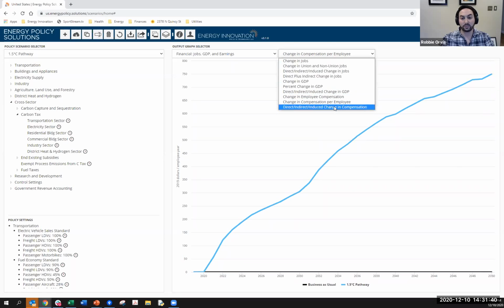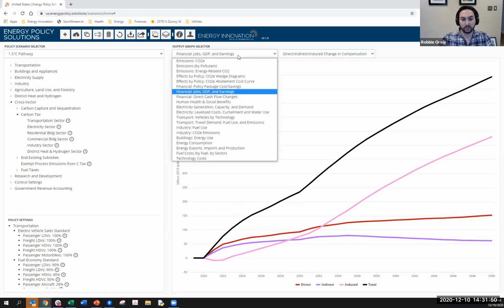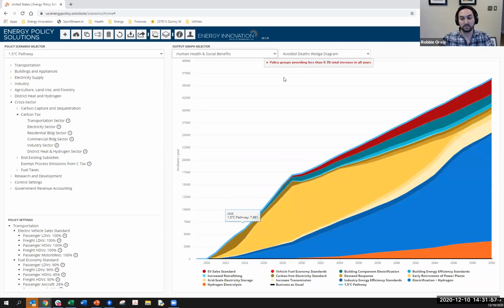And finally, we can also look at the direct, indirect, and induced changes to total spending on labor. So that covers most of the new economic outputs, jobs, GDP, and earnings, but we also have a handful of new health-related outputs, and those can be found here in human health and social benefits.